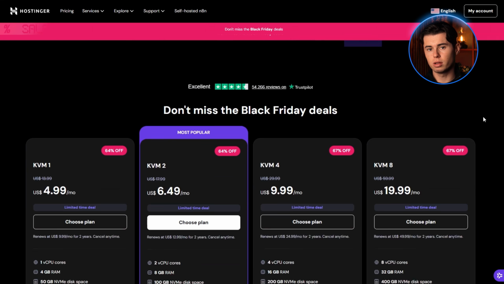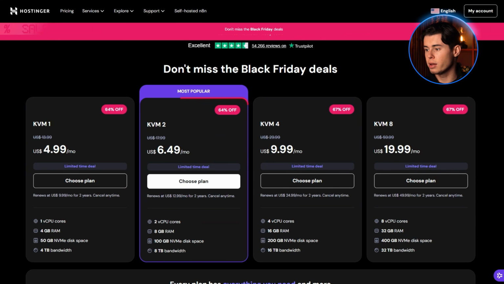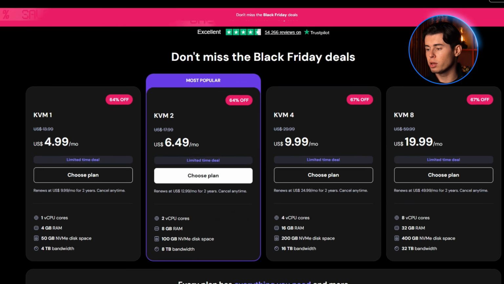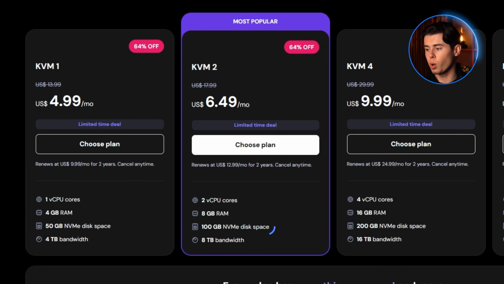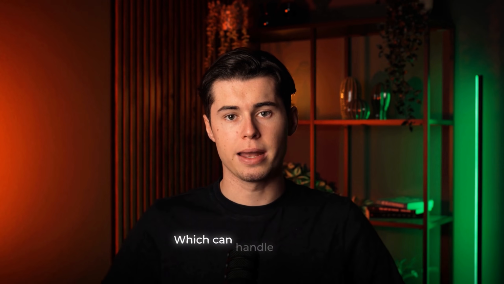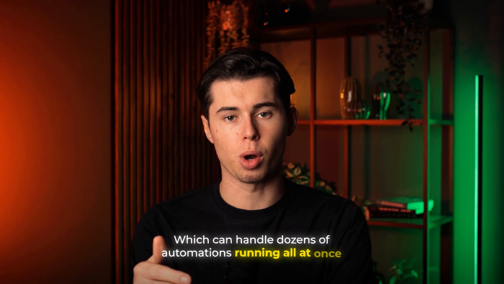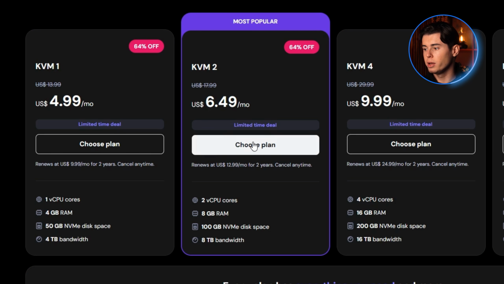You'll see several VPS options, but the KVM2 plan is ideal for beginners. It comes with 2 CPU cores, 8 GB of RAM, and 100 GB of storage, which can handle dozens of automations running all at once. I'll click Choose Plan on the KVM2 option.